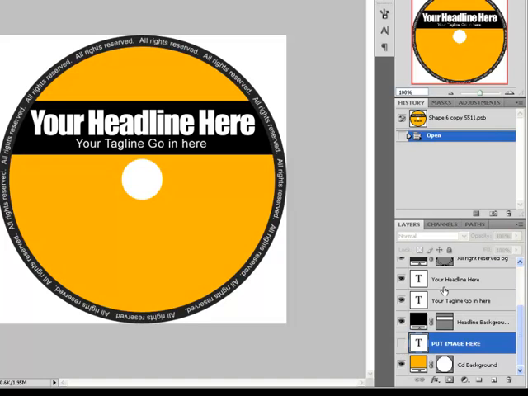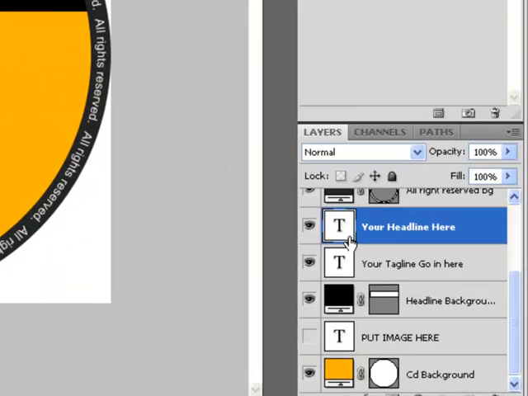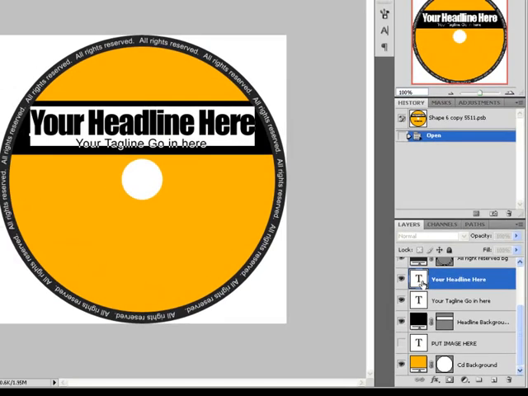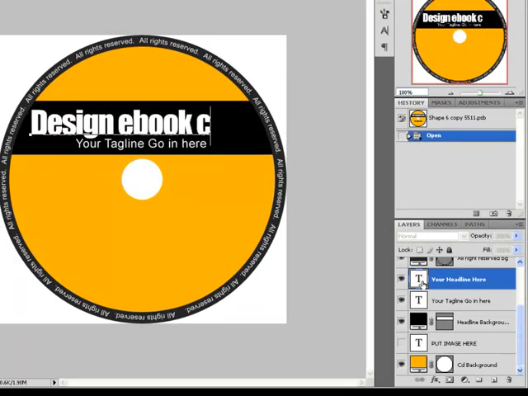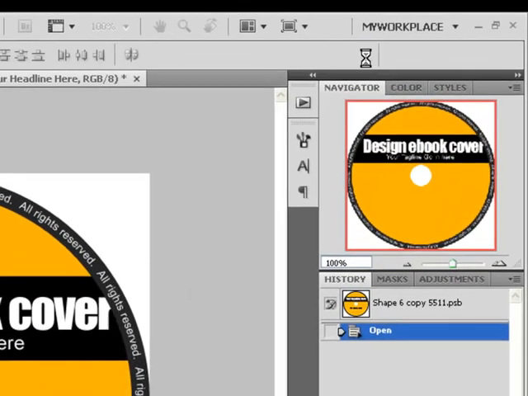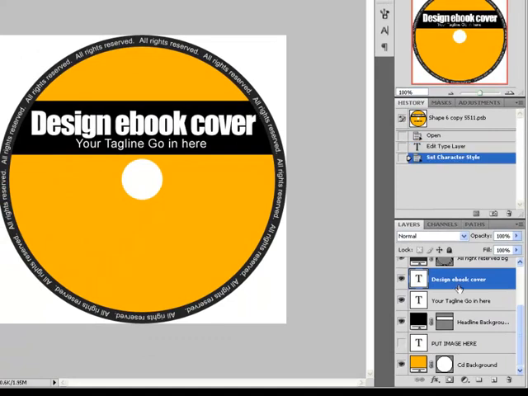All the layers that have a T icon on the left side are text layers. To edit them, you need to press twice on the icon that's on the left side and put in your new text. To remove that, you need to press on the check mark in the top window. You can do the same to all the text layers.